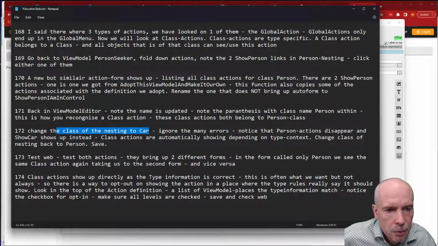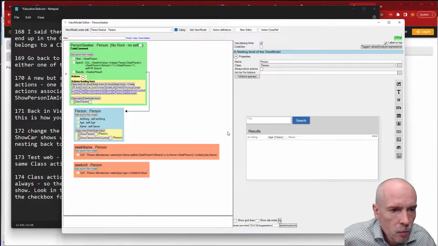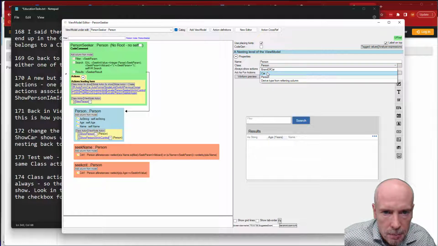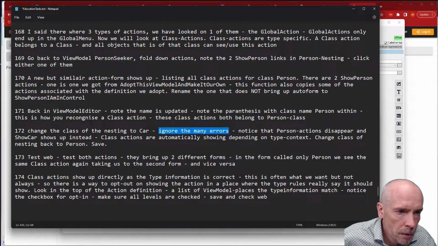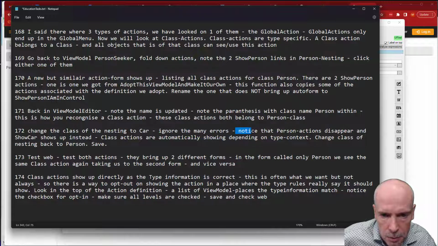Change the class of the nesting to car. Ignore the many errors. So the nesting is this one. If I click this one, this is typed to person, and that's the reason why these two class actions show up here. So I'm going to change that to car as instructed. Whoa, many errors. That's probably fine because none of these columns fit the type of car. So all of these are wrong now, but ignore the many errors. We're going to ignore that for now.